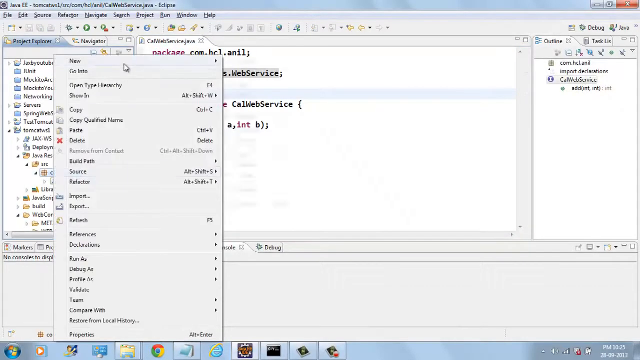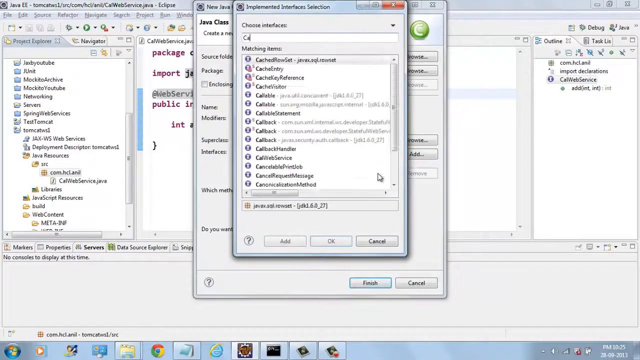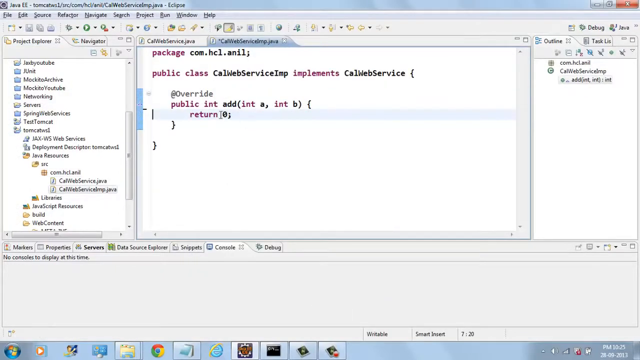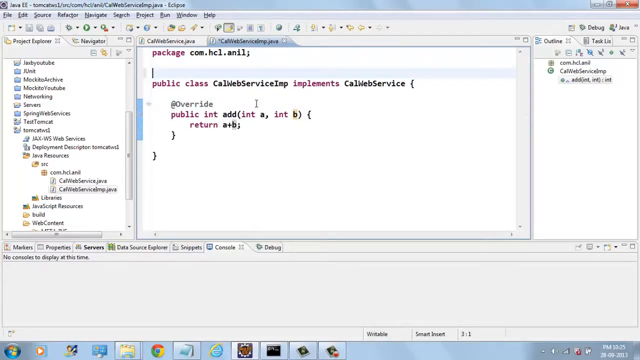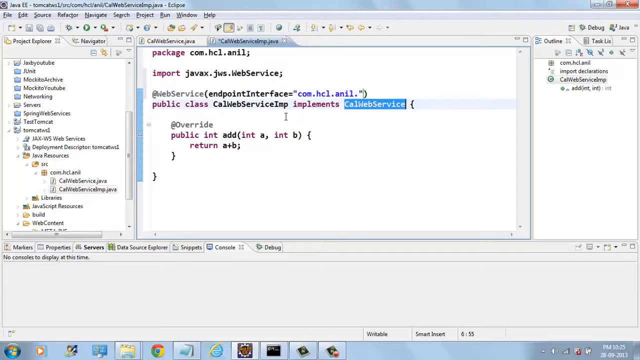Next, we need to create an implementation class, CalWebServiceImpl, which implements CalWebService. Here, return a plus b. Here, annotate with the WebService annotation. Here, endpoint interface is com.hcl.anil.CalWebService.